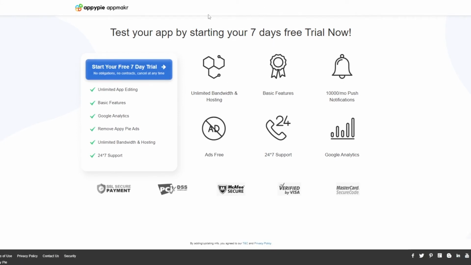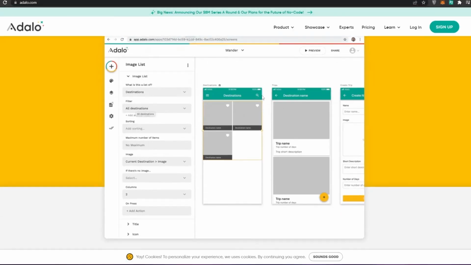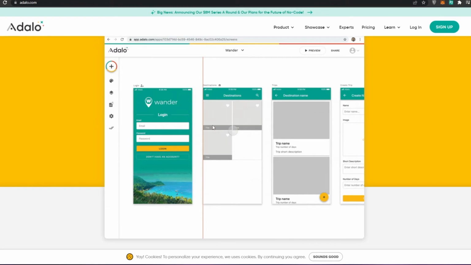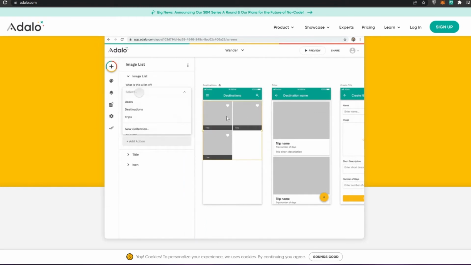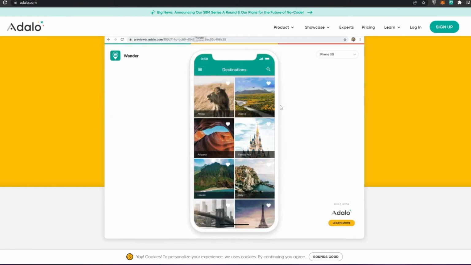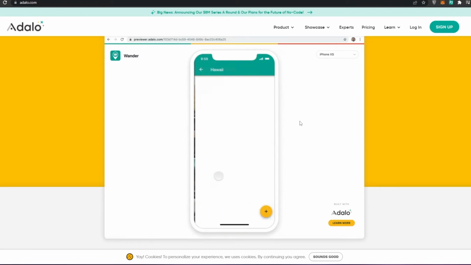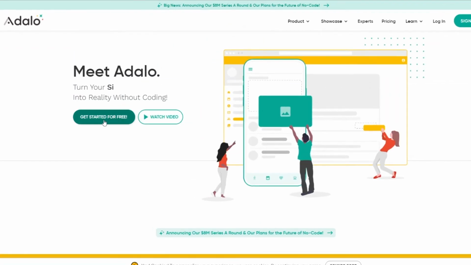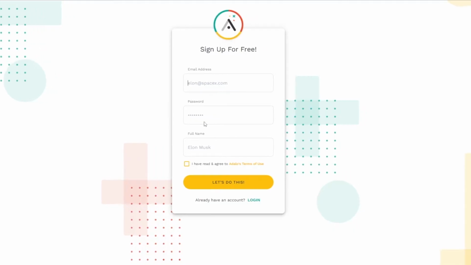We have other applications as well, such as Adalo. As you can see, it's a more advanced tool, but it's not that complicated. It's a pretty drag and drop setting over here. As you can see, we get a little bit of preview. We can do whatever we want with it. So we can go ahead and sign up on this website as well. So let's go ahead and get started for free, and let's go ahead and sign up.